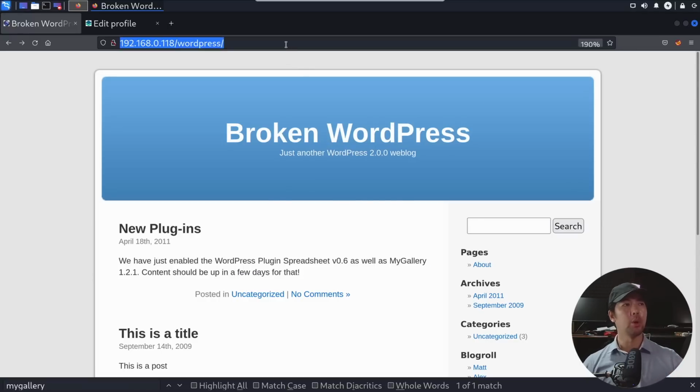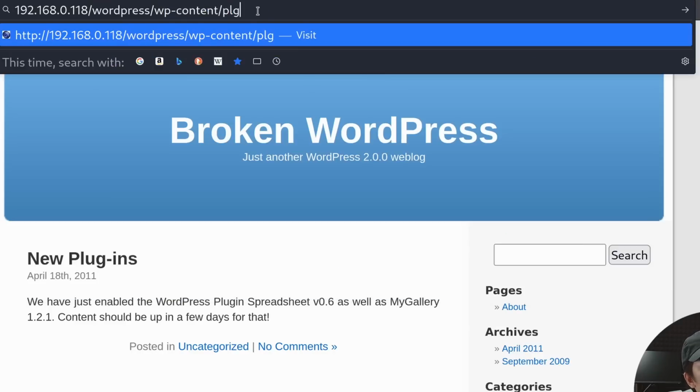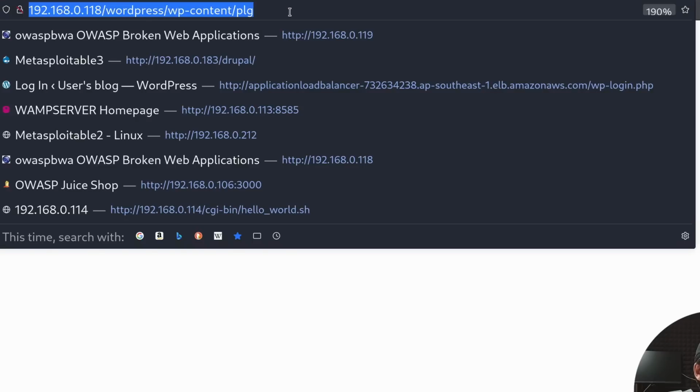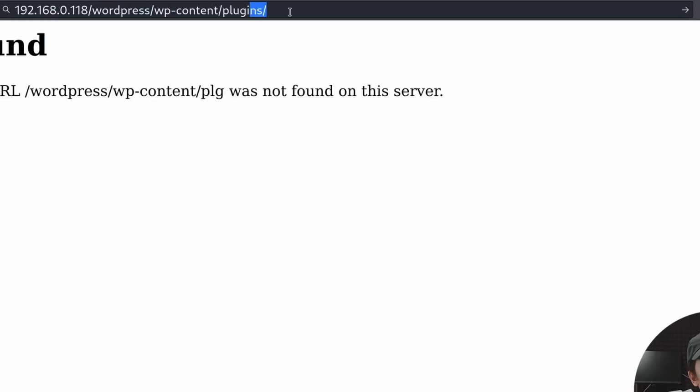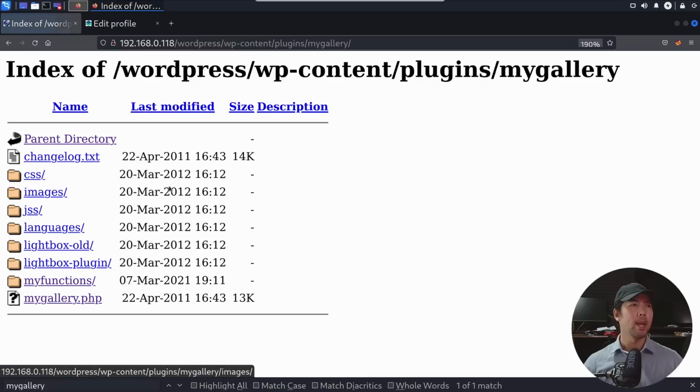So what we can do is head over to wp-content followed by /plugins, all right? This shows us the different plugins that could be installed along with the content management system. And of course, WordPress is very popular and highly used, and you can find a lot of websites powered by WordPress. As you can see right here, we have My Gallery. This will be the place that we're targeting. So go ahead and click right in.